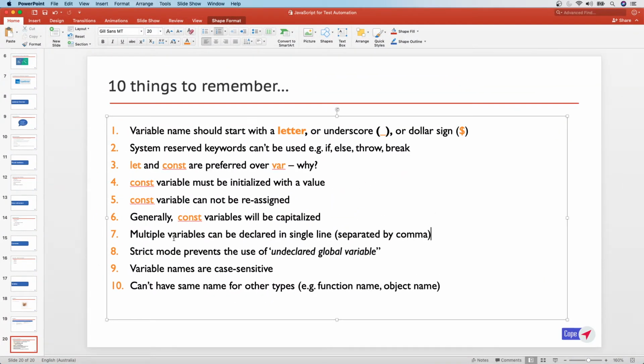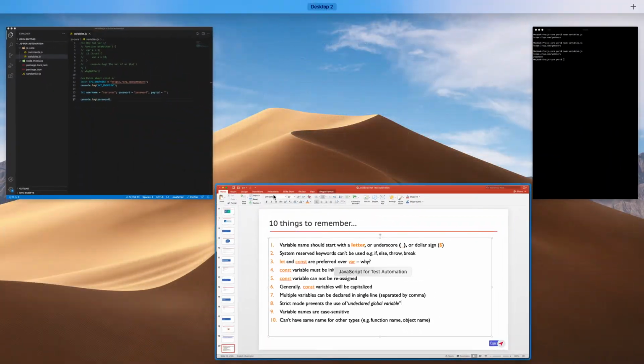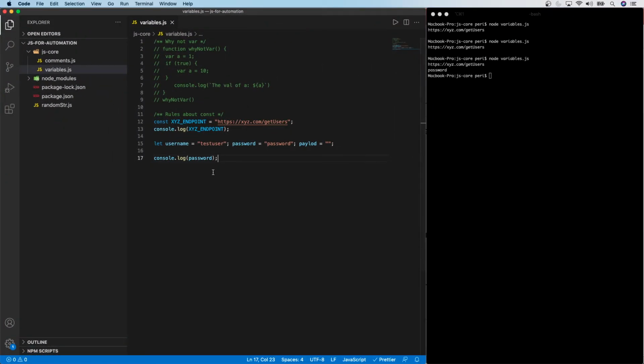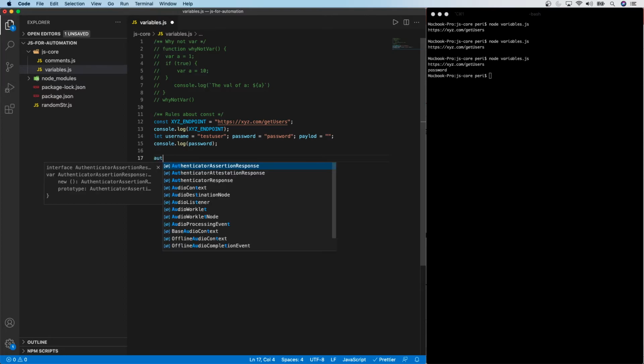Now let's talk about the next rule. Strict mode prevents the use of undeclared global variables. So what is an undeclared global variable? We know that we can declare a variable using three different keywords: var, let, and const. What is undeclared? If you ignore one of those keywords, then it will directly declare a variable. For example, let me think that I'm having an auth token or something like that as part of my API.